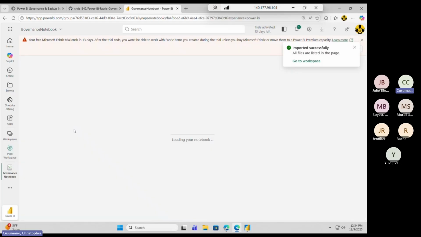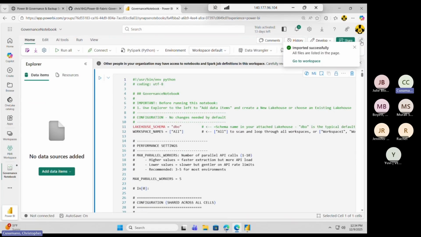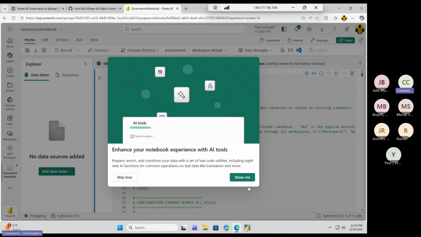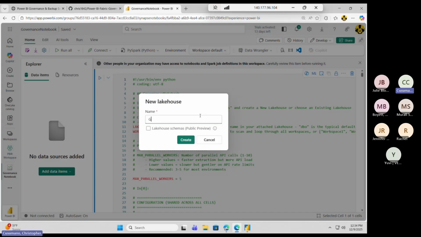It is already set up to create the lakehouse tables automatically. It's set up to install everything from Semantic Link Labs. The only thing it needs is an attached lakehouse. So if you already had one, you could choose it, or you could just do a new lakehouse, and I'll just call it governance. Lakehouse schemas, where you click that. I've never tried without clicking that, so in my instructions, I say click that. I hit create.